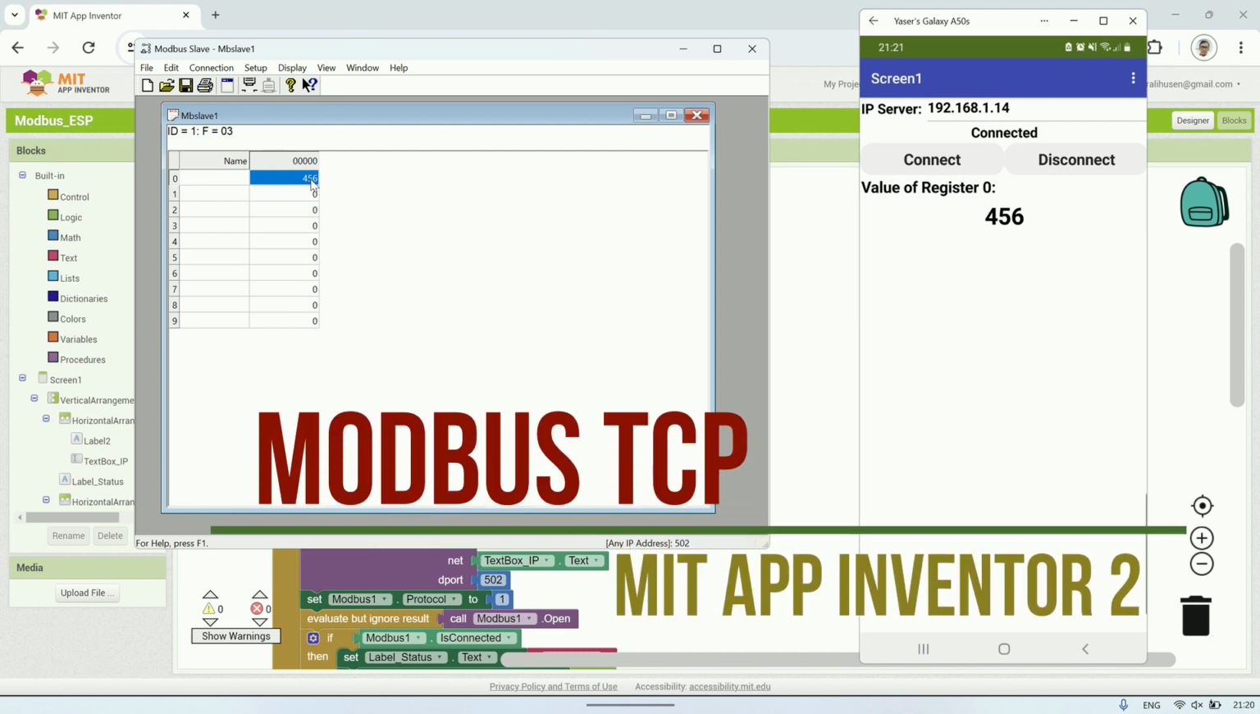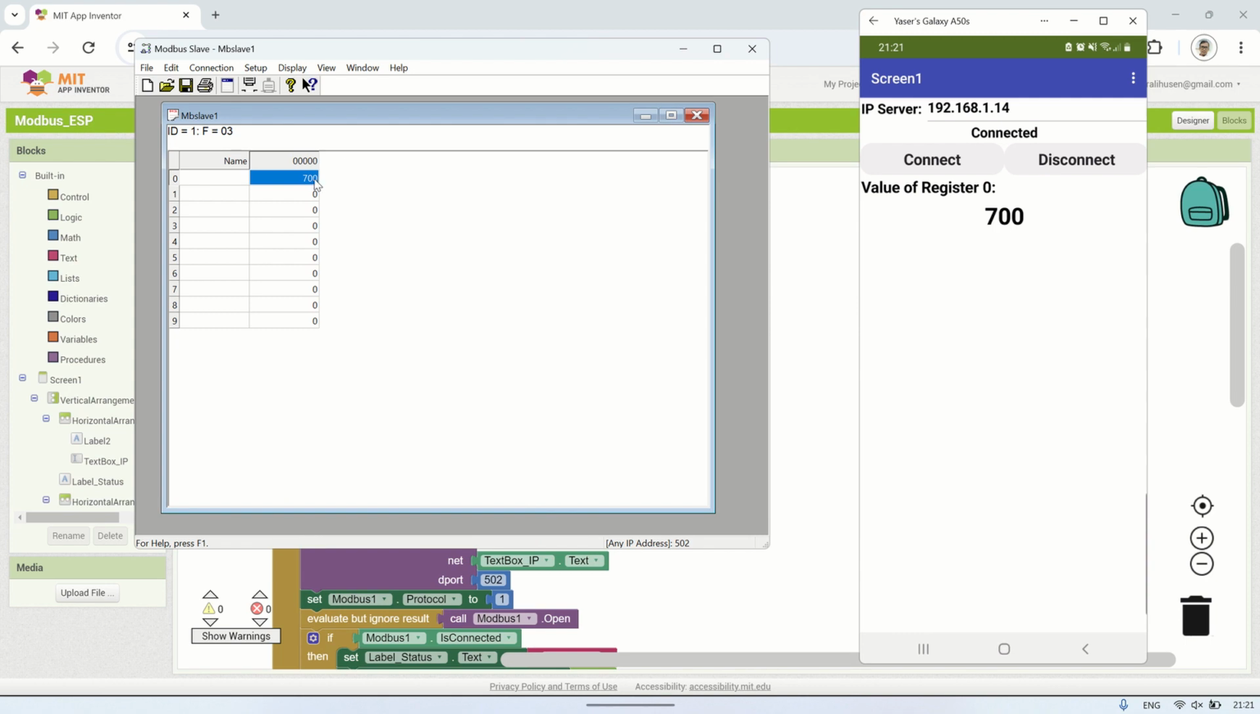In this video, I will demonstrate how to communicate via Modbus TCP from a smartphone to a Modbus TCP server using MIT App Inventor. This allows me to read the values of holding registers in the Modbus server. Let's get started.